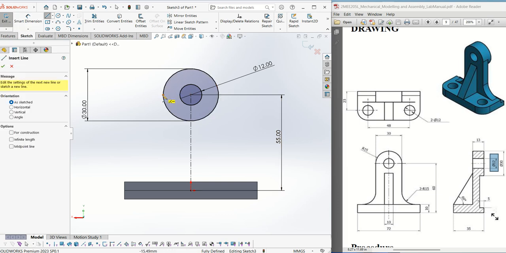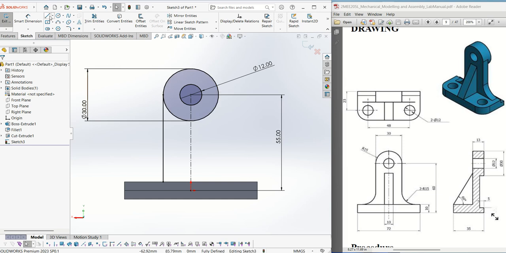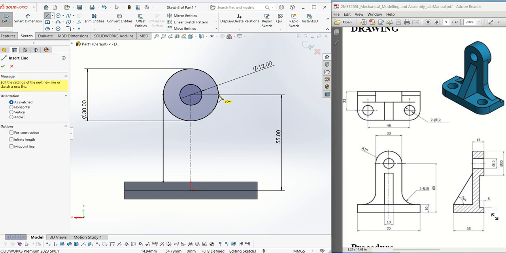Now take a line and start from here. So this is a semicircle. So take a line and start here. You can see this point. From this point draw a straight line till the base. Similarly on the other side also.